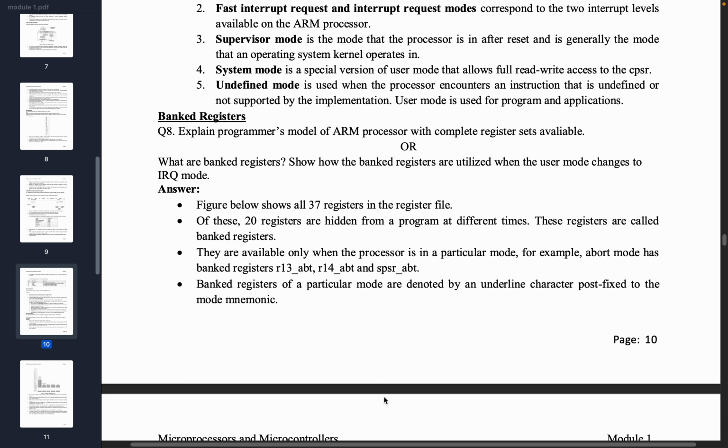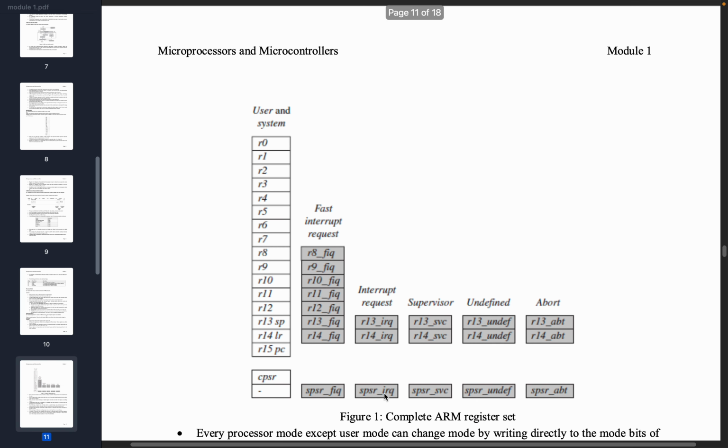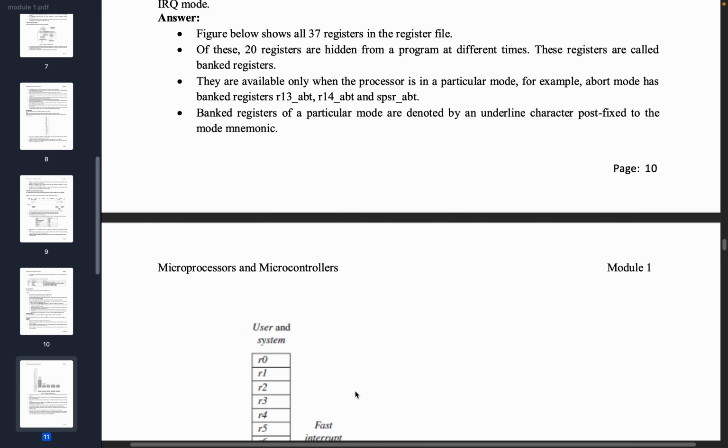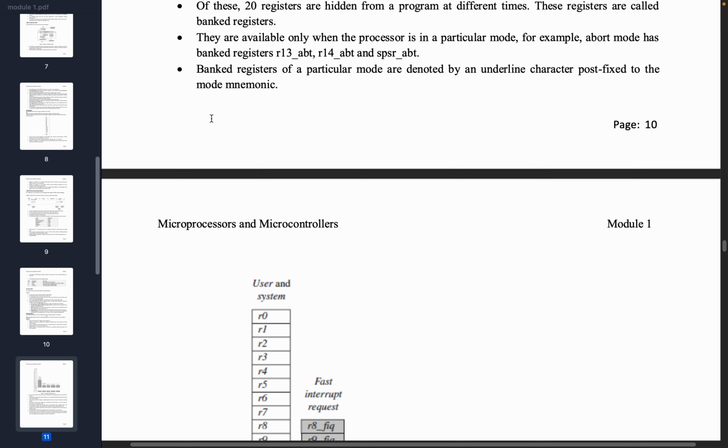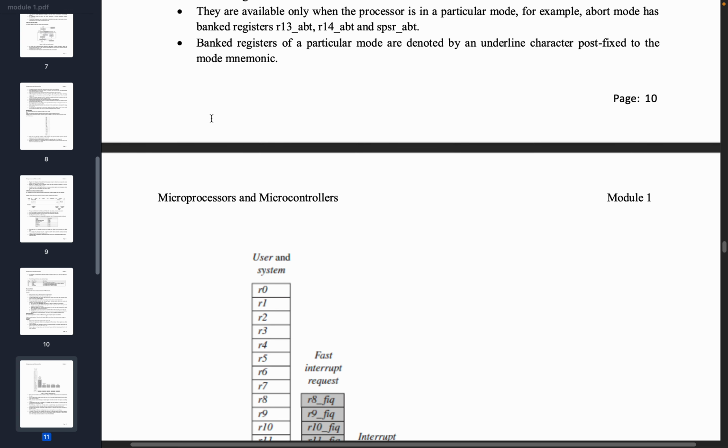That allows 37 register files; totally 37 register files will be there. Then 20 registers are added beyond the programmer's registers. This different type of register is called a banked register. They are available only in a particular processor mode. You should write about R13, R14 and SPSR. Then a banked register has an underscore character postfixed to the mode name.